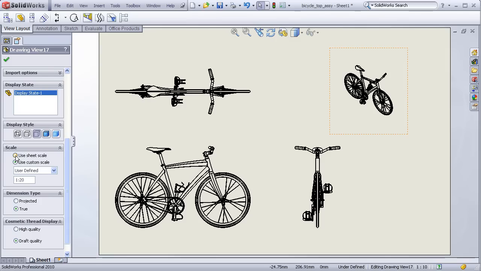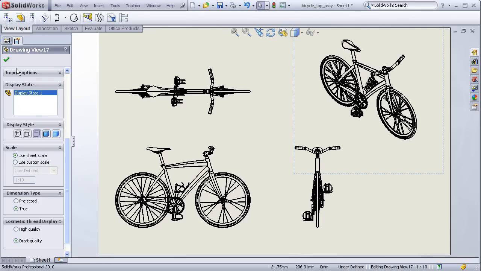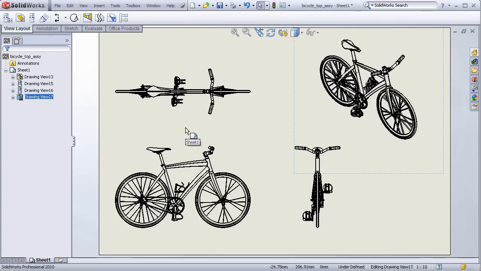For this last step, I'll change the type of view to shaded, so I have one color view and three black and white views.